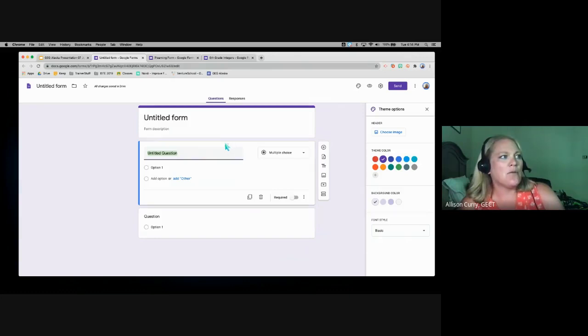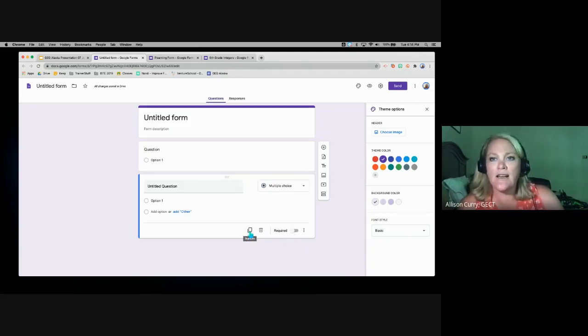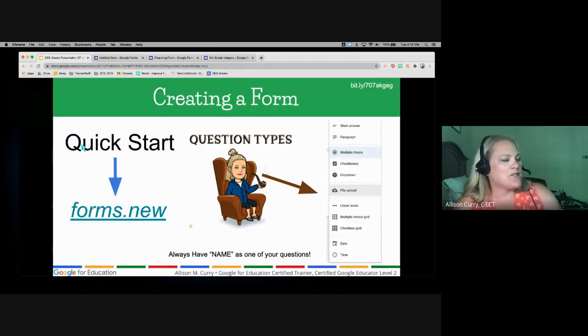And then these can be moved around. So I can move this guy underneath this guy, and I can move my questions around. I can make them required. I can copy one. So if you are making a quiz where a lot of the questions are similar, you don't have to keep recreating the wheel. You can just copy and make a new question. So this is our baby form. We're not really going to do much with this, but I wanted to show you how forms.new works. And I have another form that we'll go to in a second. So I'm going to go back to my presentation.